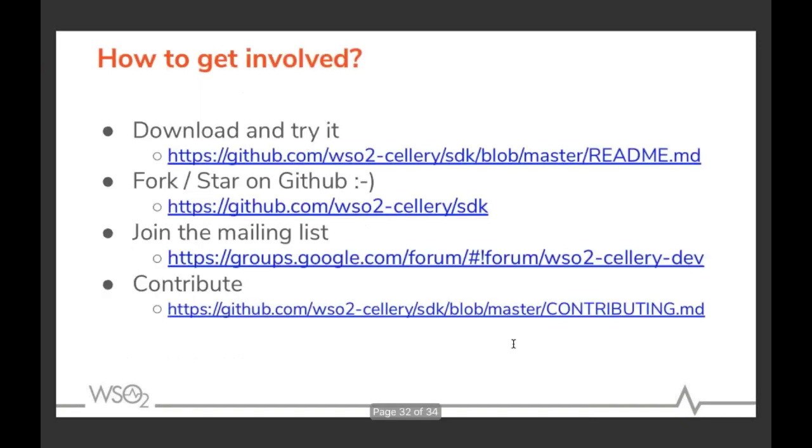How do you get involved? You can download and try it from GitHub. Obviously, we'd love you to fork it, provide pull requests, star it. There's a mailing list, which is still quite quiet, but hopefully it will start. And we'd love to see contributions as well.